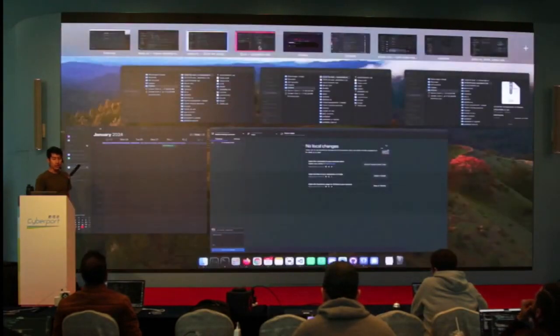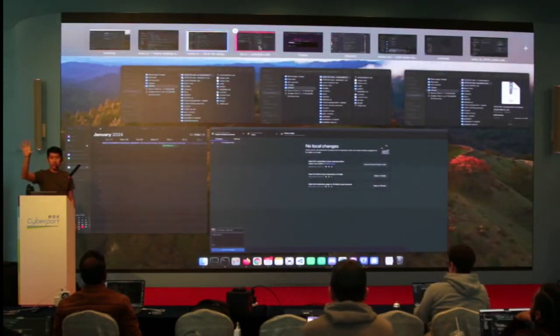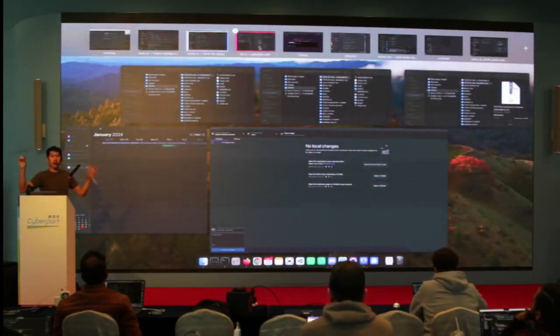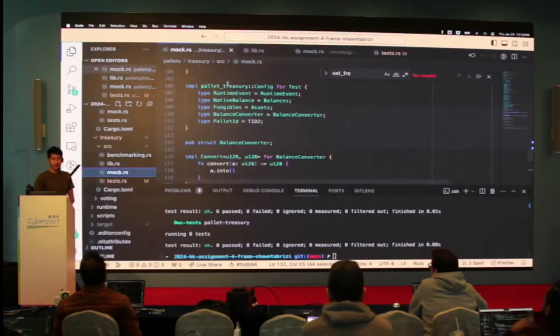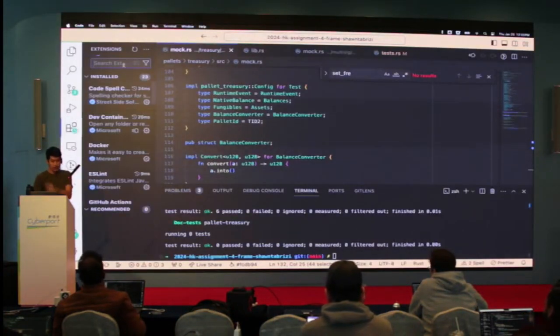I can know which project I'm working in. I actually use this on my main computer all the time. I have Substrate green, Polkadot pink. My projects are like blue or whatever kind of stuff, and I can just quickly jump between the two. So this is a plugin called Peacock.